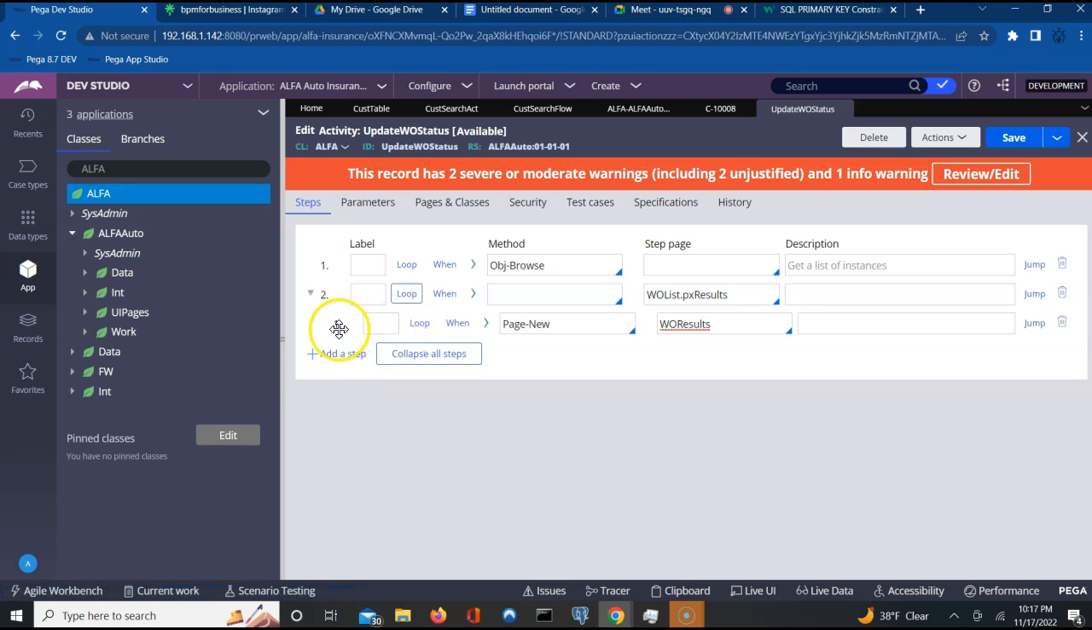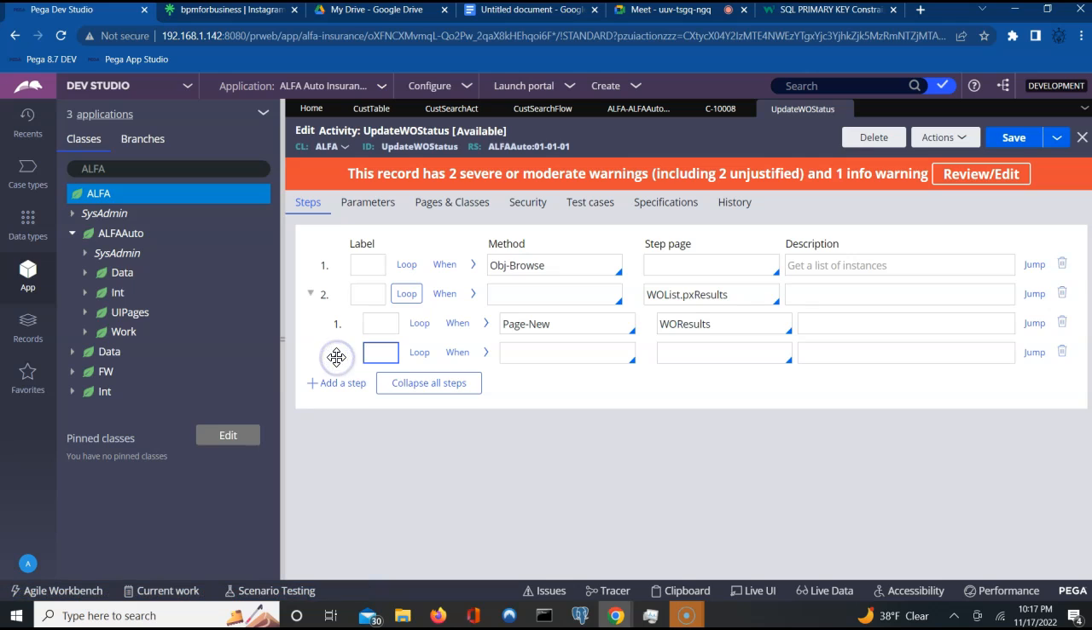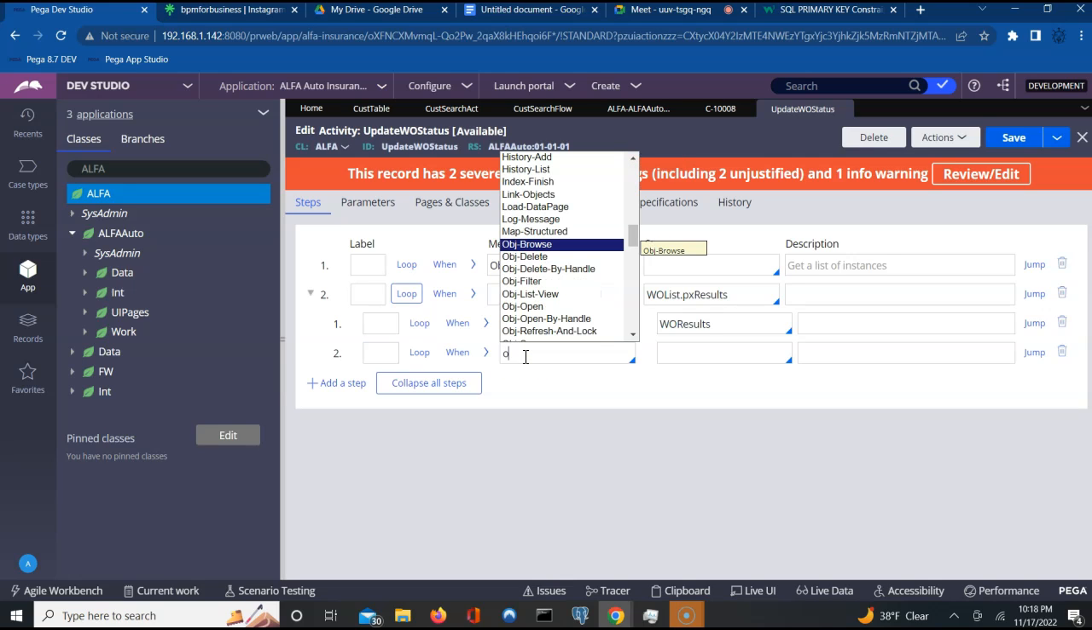And then if I have to add one more step to this guy, I just have to keep the focus here. Click add step and you see 1, 2, under which these are child steps for this guy. Second thing, for this second step, these are child steps. Here, choose obj. You should see there will be obj open by handle. In the method, pick obj open by handle.